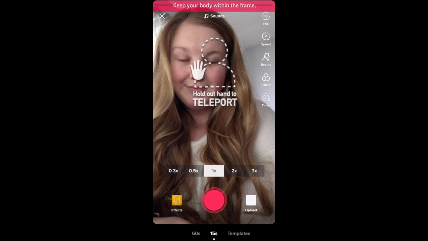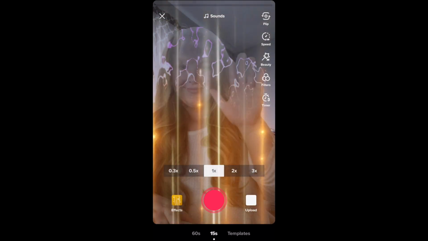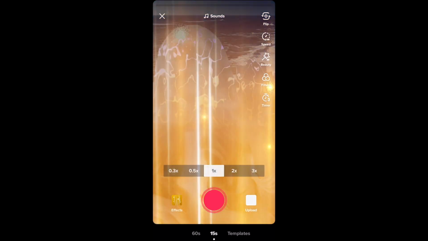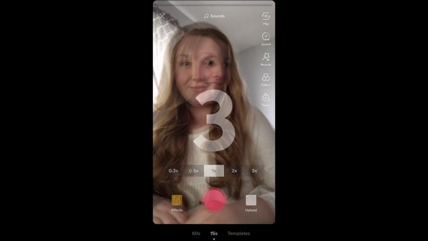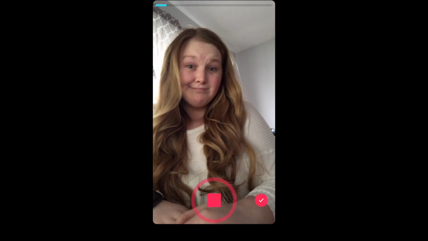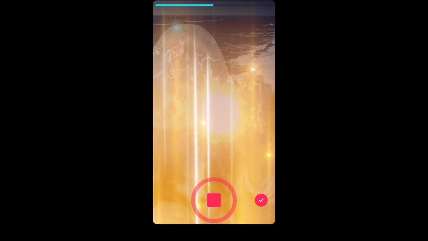After that, you can test out the teleport feature by raising your hand in view of the camera. The background will automatically change to the image you imported. Raise your hand again to change it back. Go ahead and record your TikTok with this fun teleport feature. Whether you're showing what celebrity you think you look like or teleporting to your dream travel destination, we hope this tutorial helps you out.